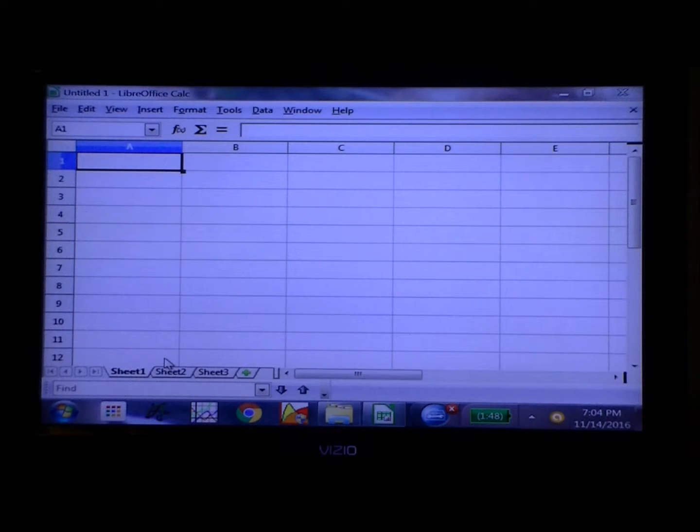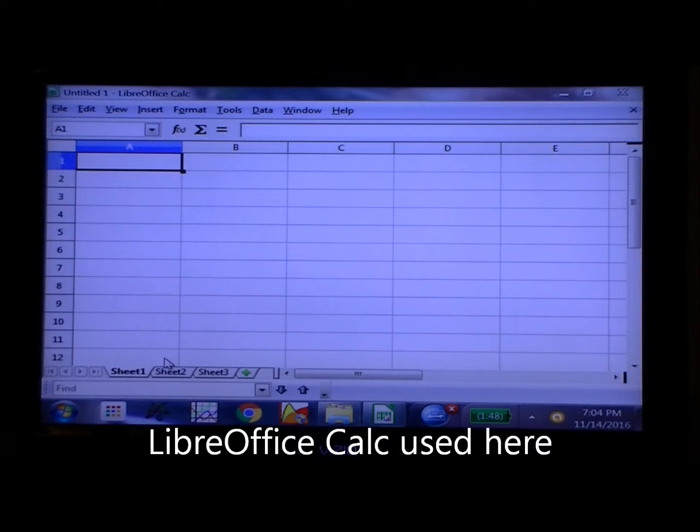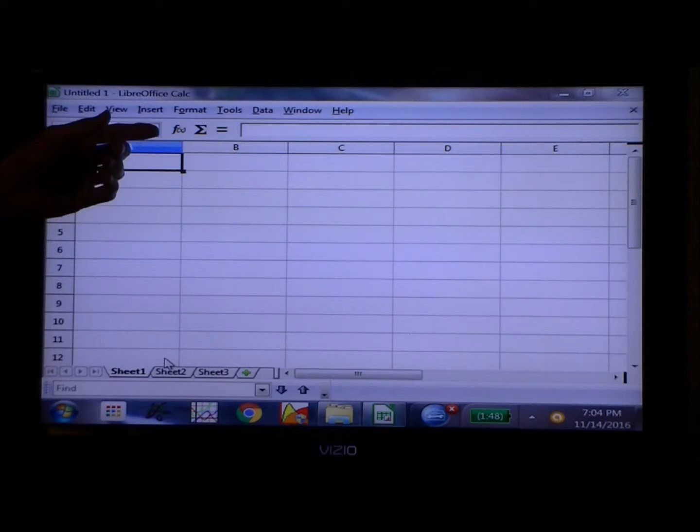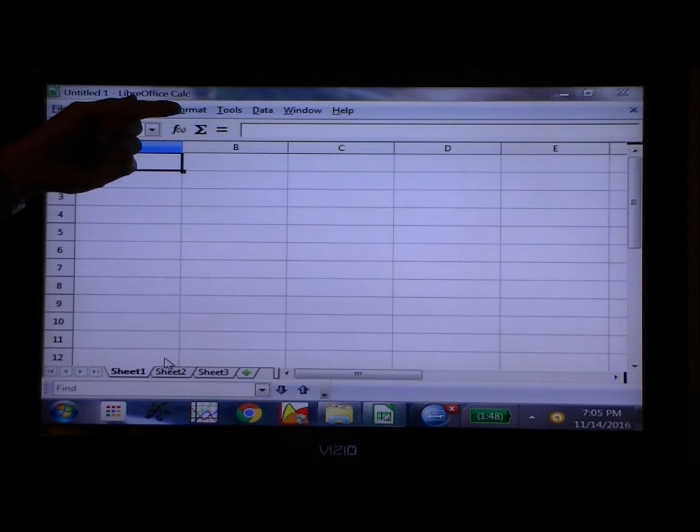Okay, this is Michael here again, and today we're going to talk a little bit about using a spreadsheet, and how to use a spreadsheet more for scientific data analysis than other things for which it might be used. And the spreadsheet we're using is called LibreOffice Calc.